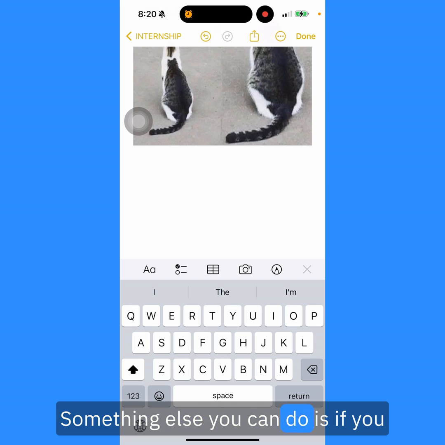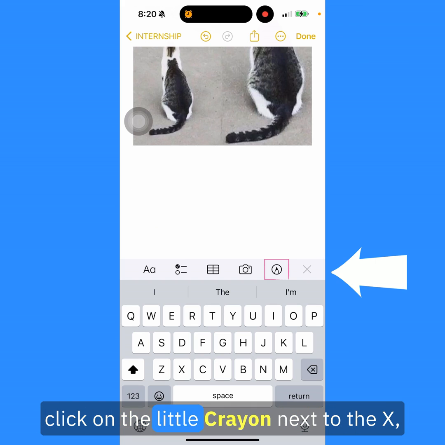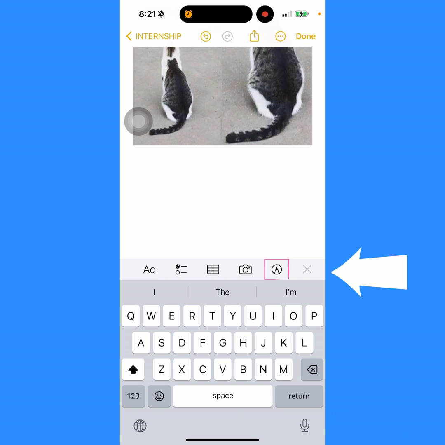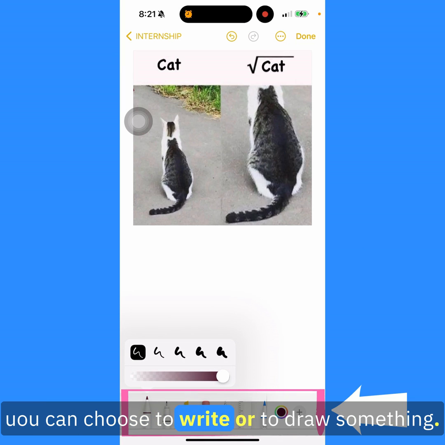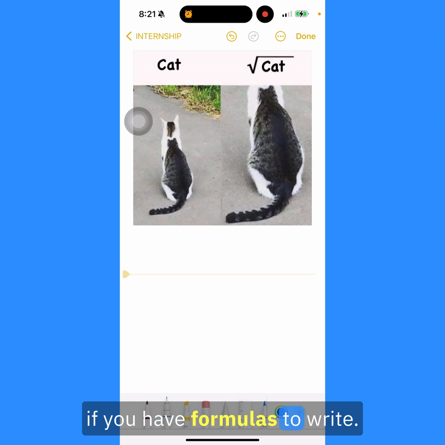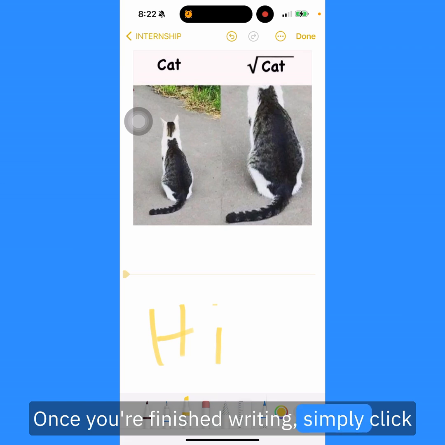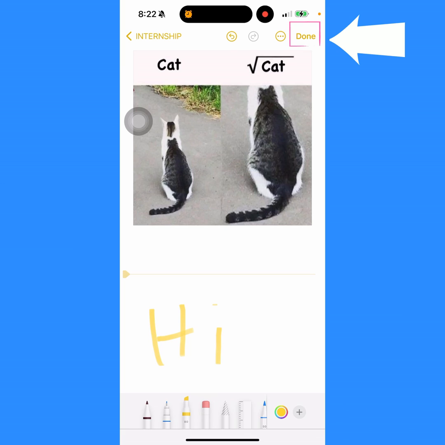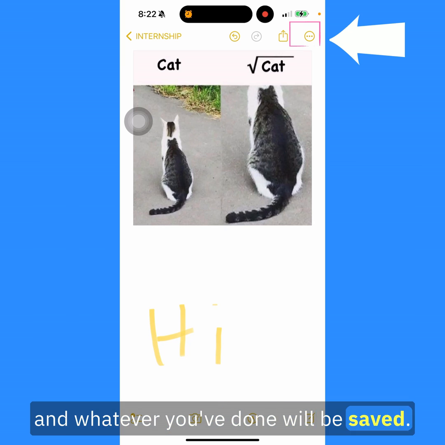Something else you can do is if you click on the little crayon next to the X, you can choose to write or to draw something. This feature may be particularly beneficial if you have formulas to write. Once you're finished writing, simply click on Done on the top right, and whatever you've done will be saved.